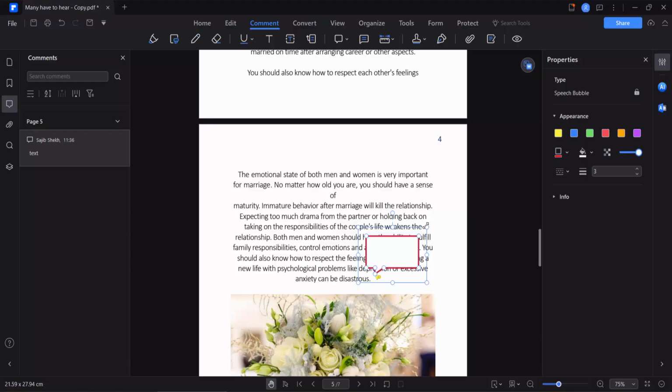In this way you can insert a speech bubble comment box on a PDF file, and also you can rotate it, you can make it transparent and so on.